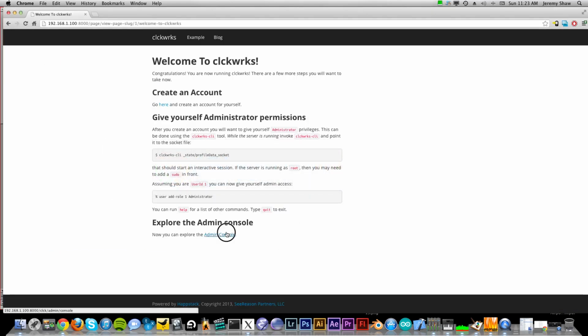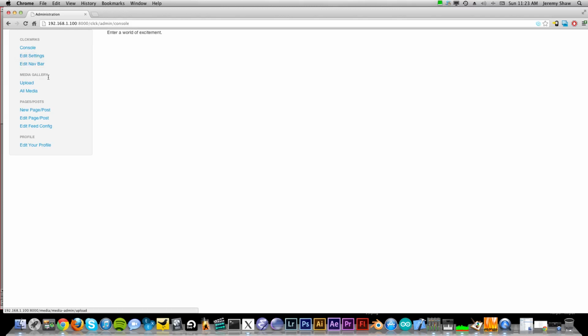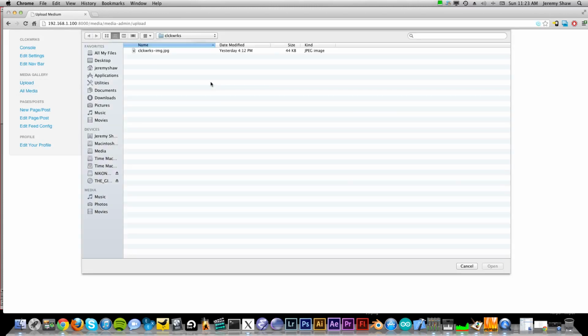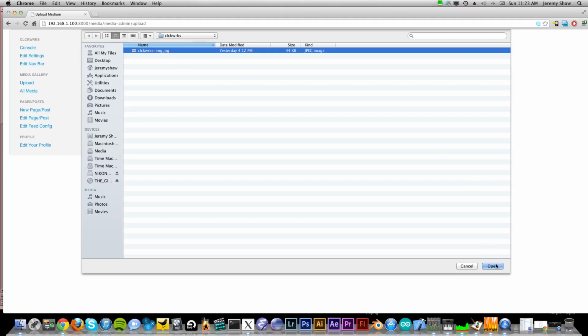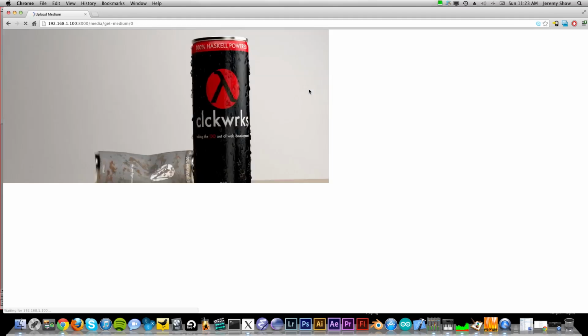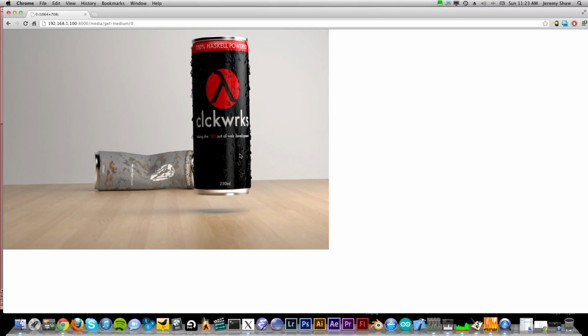So let's go to the admin console. We'll note now that over on this section of the screen, we now have a new media section here where we can upload and view our media. So let's upload an image. We'll choose a file such as this one and say upload. So now it's uploaded this photo, which has ID 0.